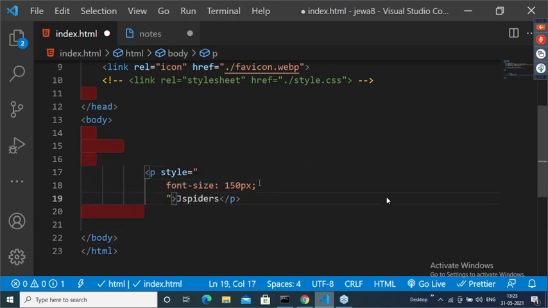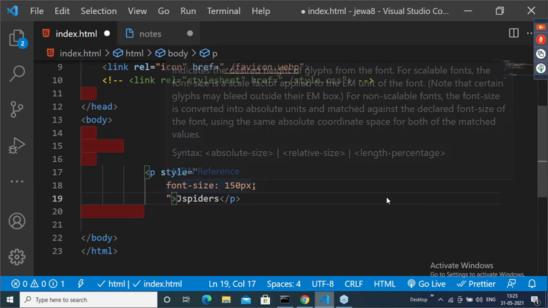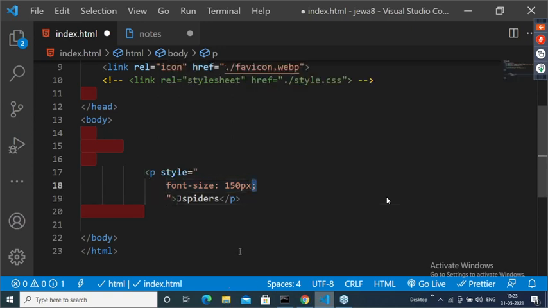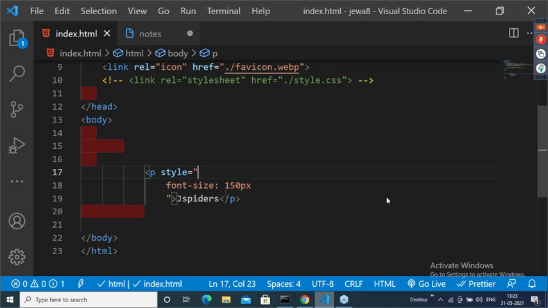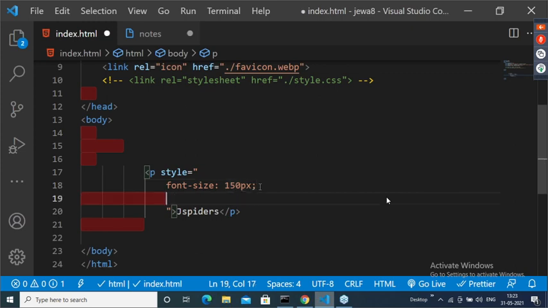Once you complete one property, you should put a semicolon. If there is only one property, there is no need for a semicolon. Save this, go back, and you get the same result. Is there any change? No, nothing will happen, guys. If there is only one property and it is the last property, the semicolon is not required. If you are passing multiple properties, then it is required.